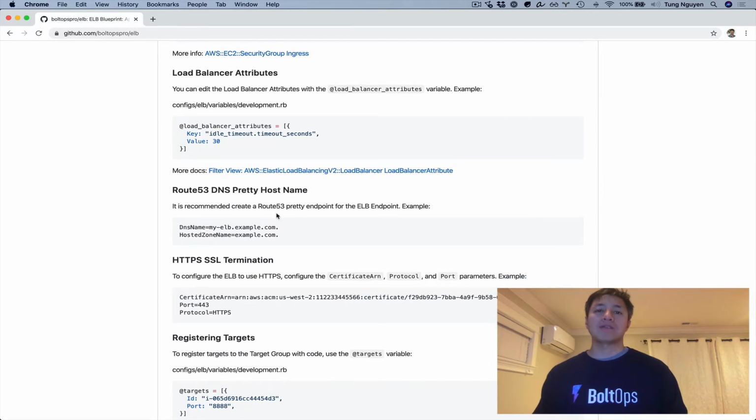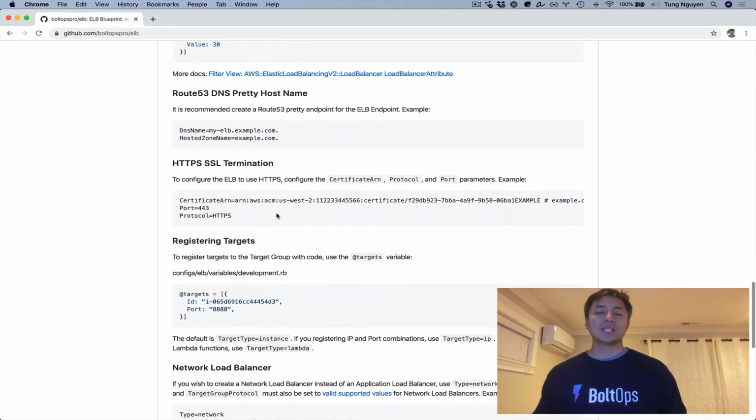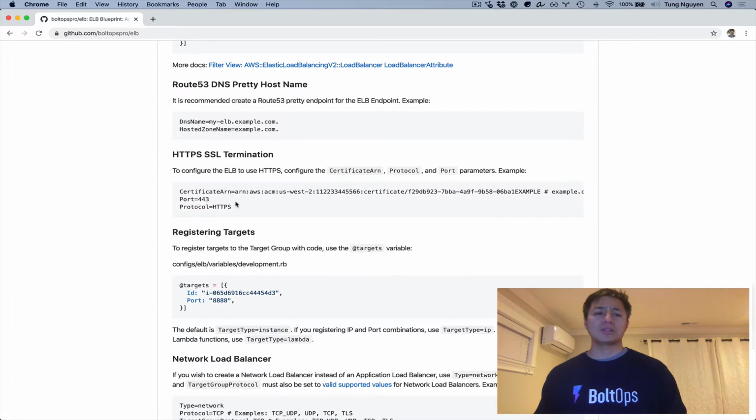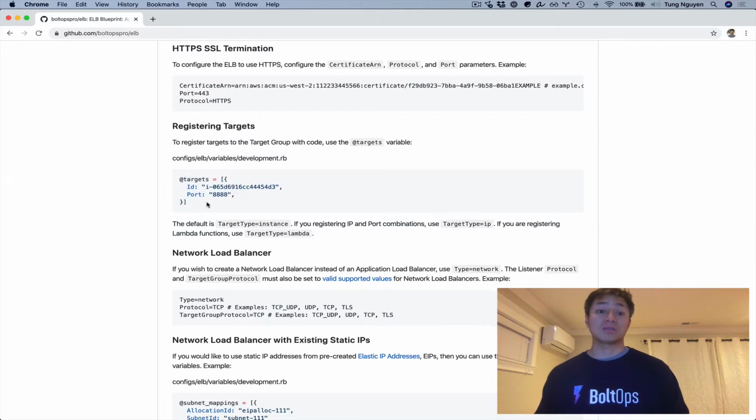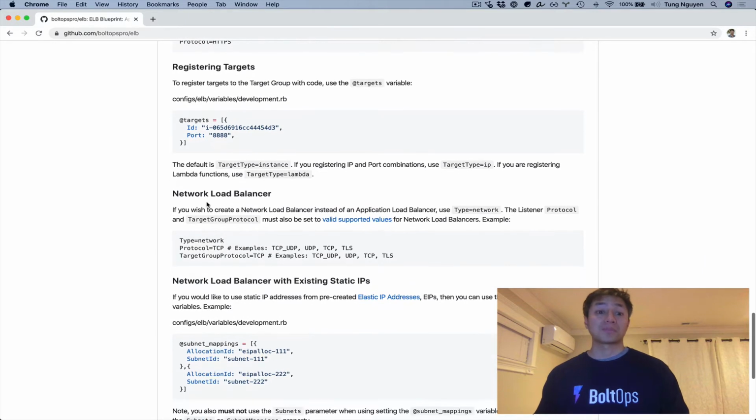Route 53 records are supported too. You automatically have a Route 53 record, and that's going to be associated with the load balancer's DNS name. SSL termination is supported. You just provide the certificate ARN here via Certificate Manager, and then you set the port and protocol. Registering targets via code is supported also here. Again, this is a standalone load balancer, so by default there are no targets associated with it. But if you wanted to, you can associate some targets with it, and I have done this before.